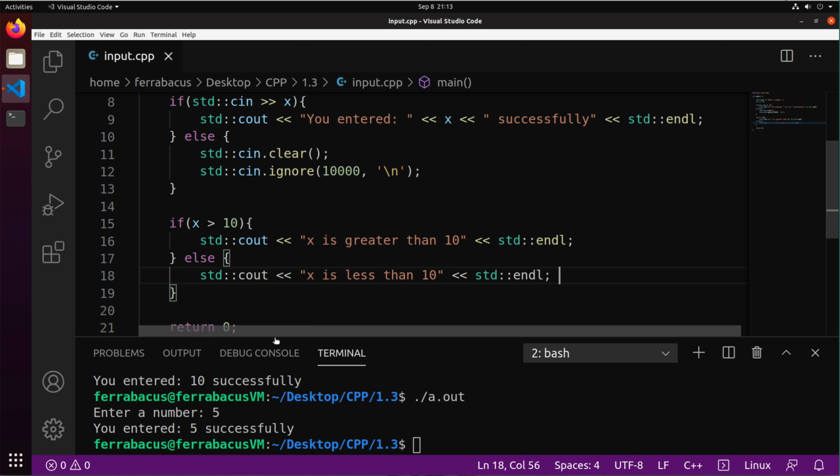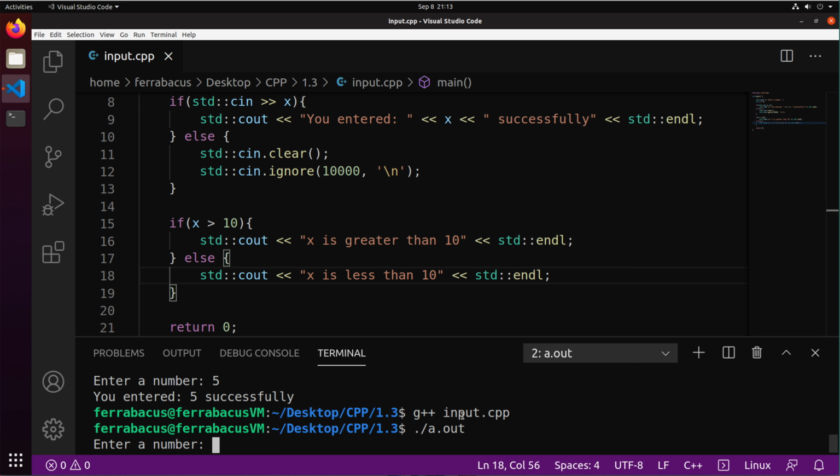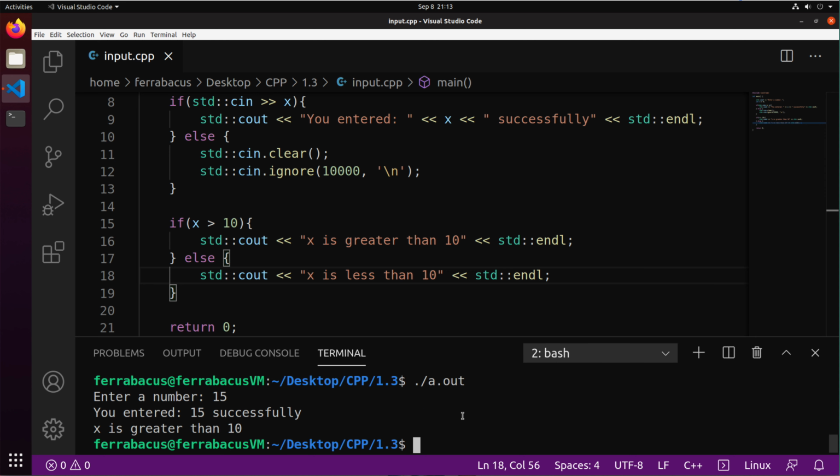Like that. Let's give it a compile. Give it a run. Enter a number. Let's try 15. Everything works. 10. Nothing happens. Or no, excuse me. Sorry, x is less than 10 printed out, which we know is false. And then let's run 5, which worked. X is less than 10.